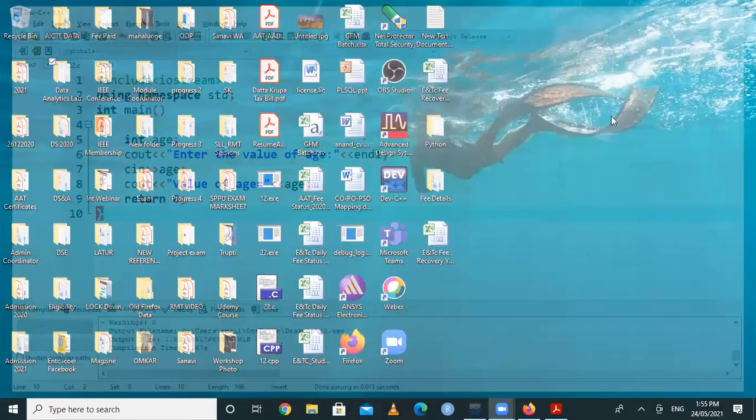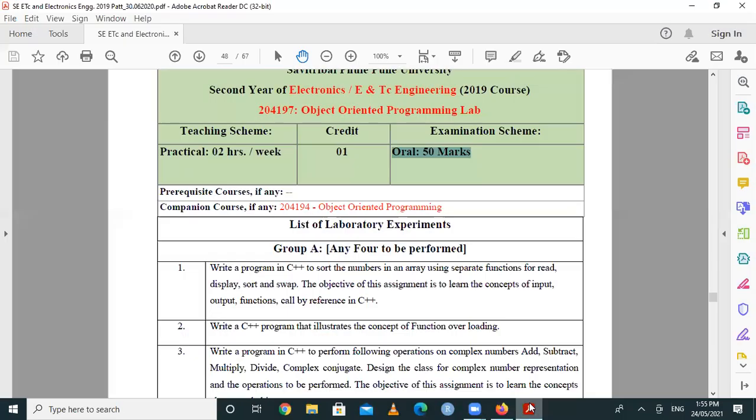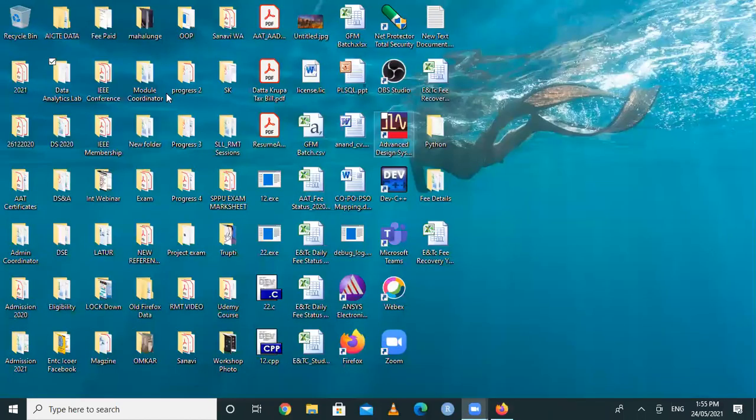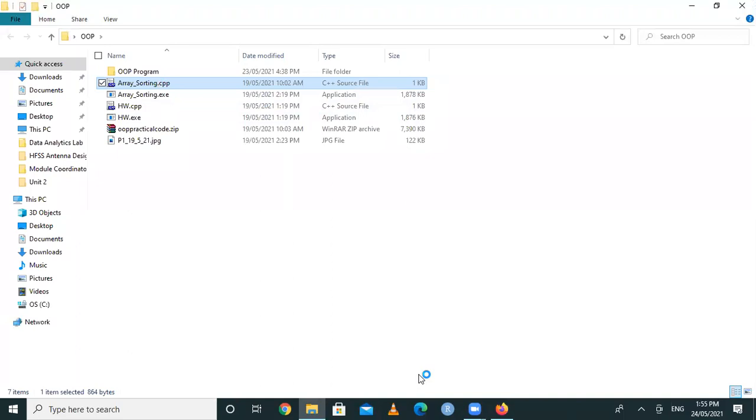Okay, so we have to move further. We have to go to this experiment number 1. This experiment number 1 is to write a program in C++ to sort the numbers in an array using functions like read, display, sort, and swap. The objective of this particular program is to find the concept of input output functions in C++. So I have to go to the folder OOP and see here. This is the program for sorting of an array.